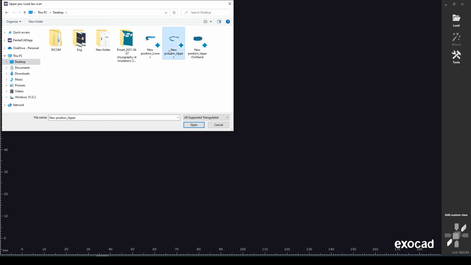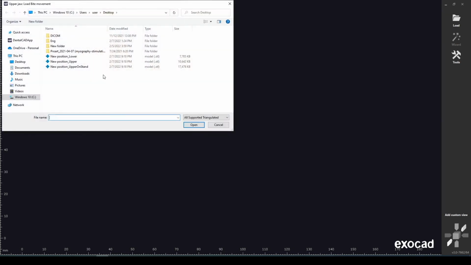In the upload menu select the upper jaw model. The next step, the program asks to upload the movement registrar. This is the third file from the program. Here you select upper jaw on the 3D stand. And the last is the lower jaw model.